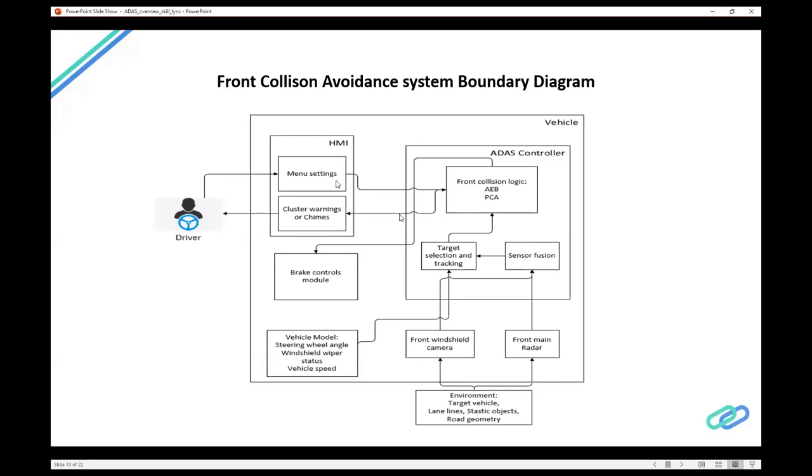And of course, from the HMI point of view, there is the cluster warnings which are going directly to the driver in the form of audio or visual, or in the form of the deceleration also. And the driver also has a freedom to change the menu settings. Some of the features have different sensitivity level.